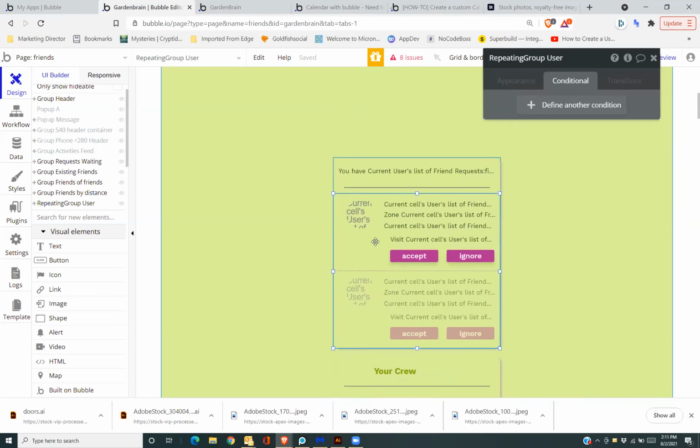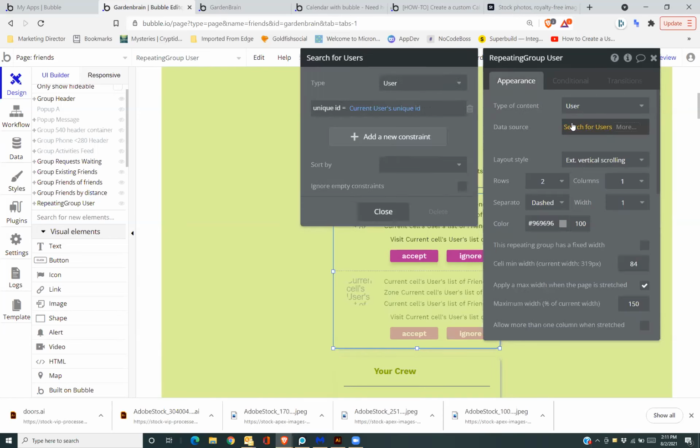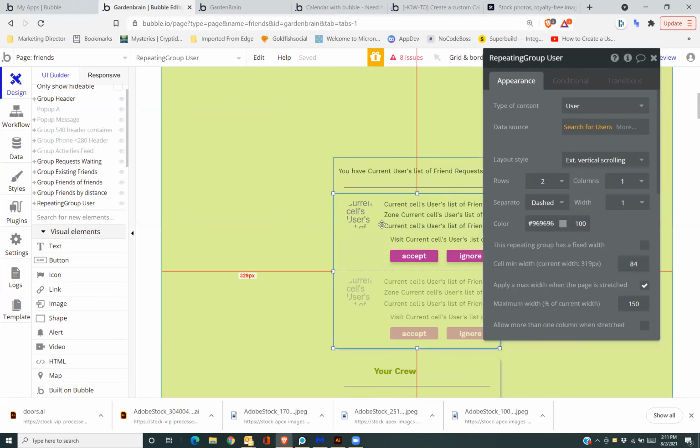Invite them or whatever, and you get this. This is all working fine. But getting this to display was weird. So what I ended up doing was making this type users, doing a search for users, unique ID. So it's current user, and then just showing the list of friend requests creator, and it works.